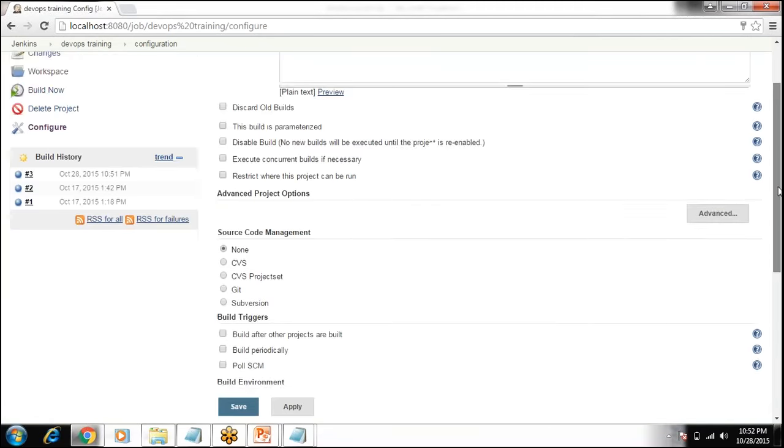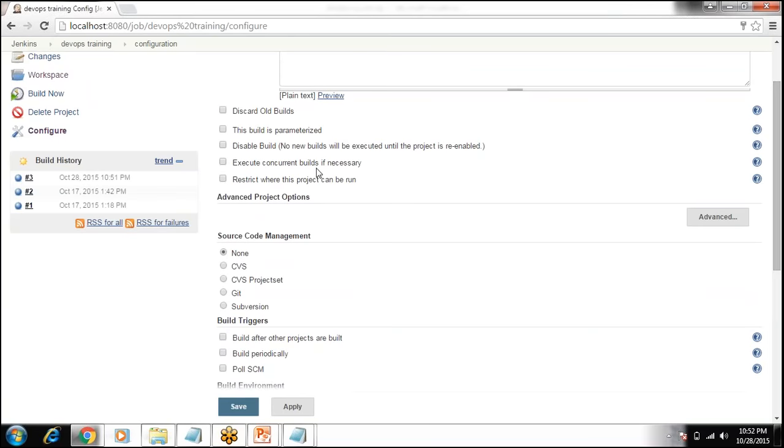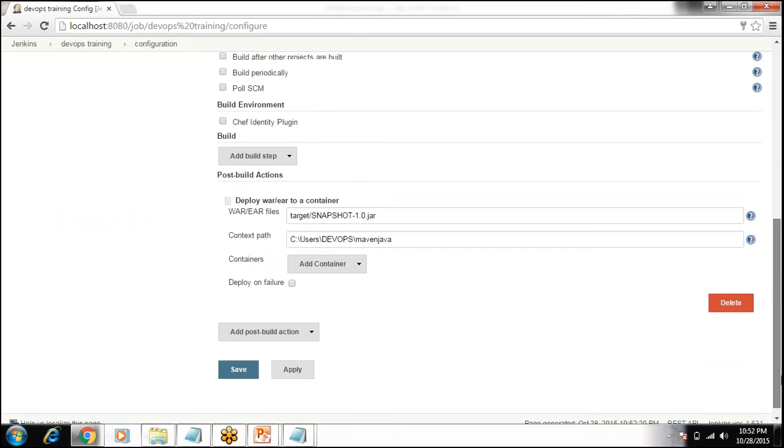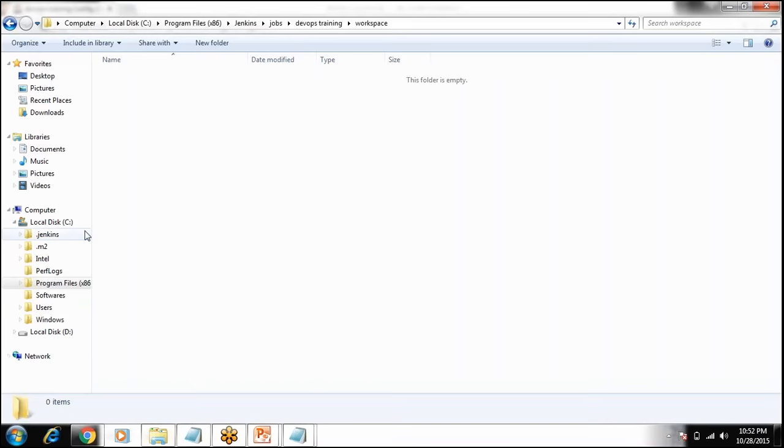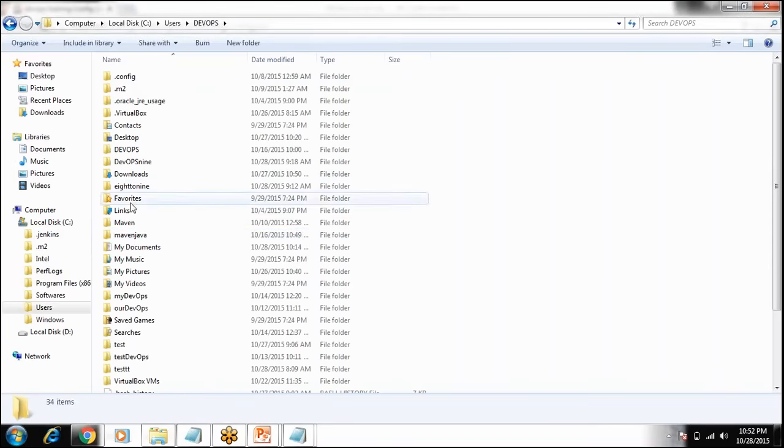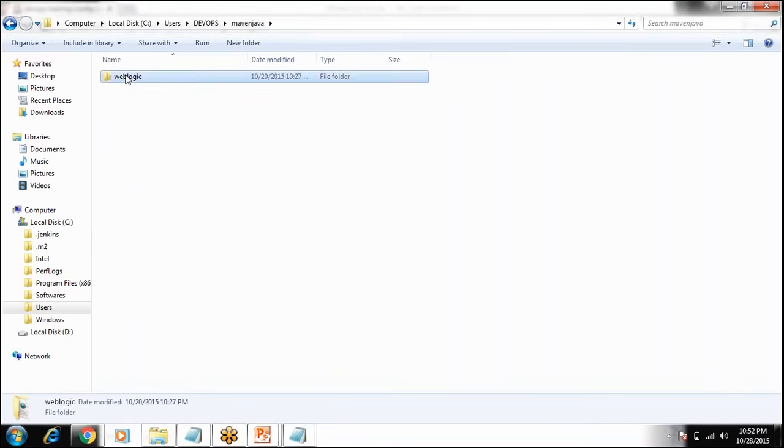Yeah, so basically the workspace is not here. If you see here, there is a context path. We have given here C users DevOps Maven Java. So if you go here, you'll find C users DevOps and Maven Java.